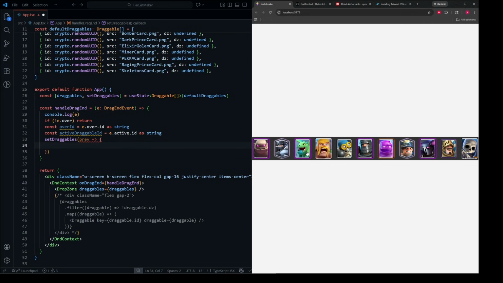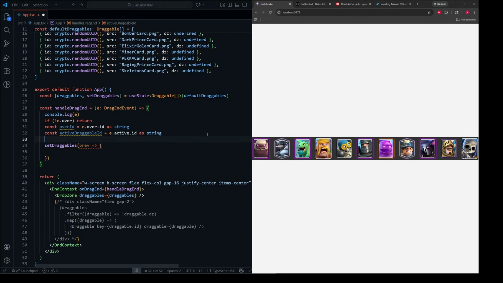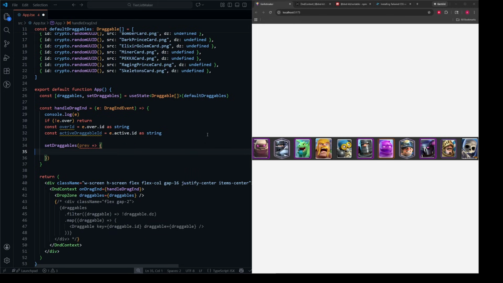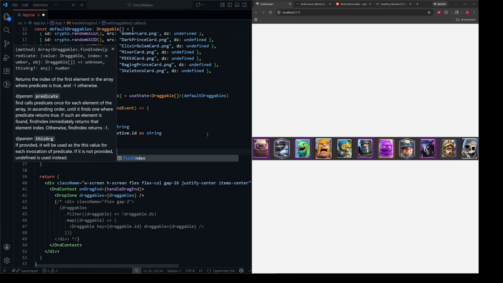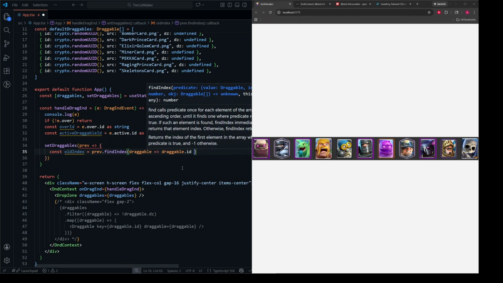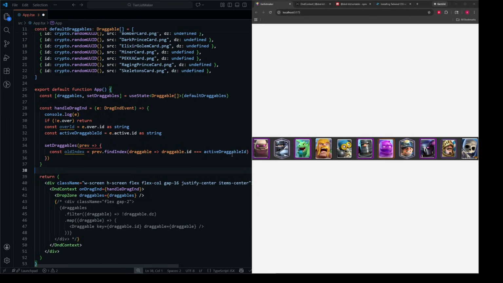And then if we have both the old index, like right here, and the new index, like right here, then we can shift all of our items to accommodate the move. So let's find the indices first. For the original index, we'll call it oldIndex equals previous. Oops, I should be doing this inside of setDraggables. We'll say const oldIndex equals previous, and we'll call the findIndex method. I want to find the draggable where the draggable ID matches the active draggable ID. That's because when this event fires, nothing has changed yet.